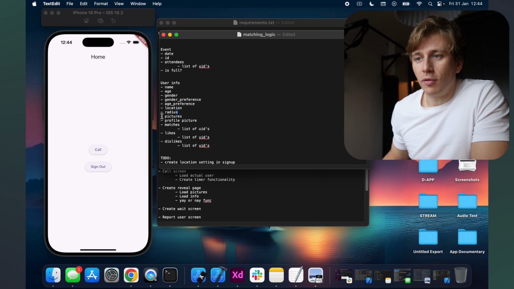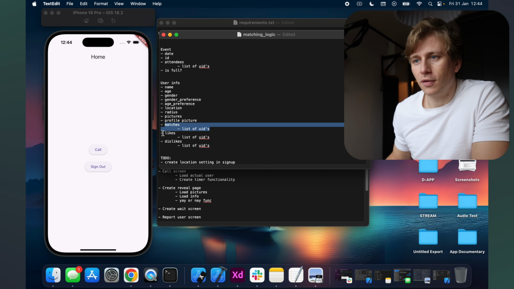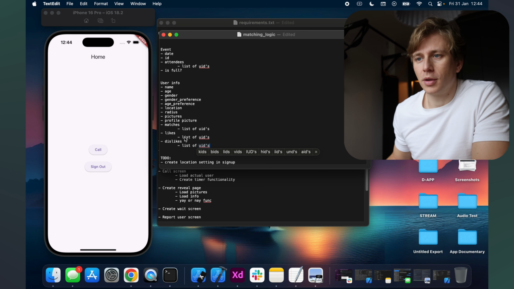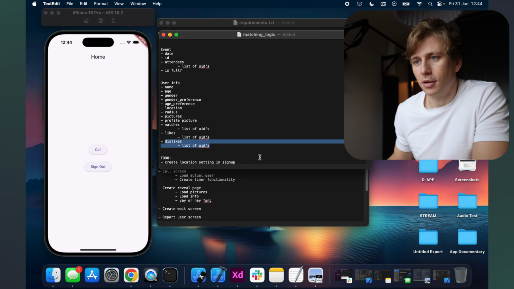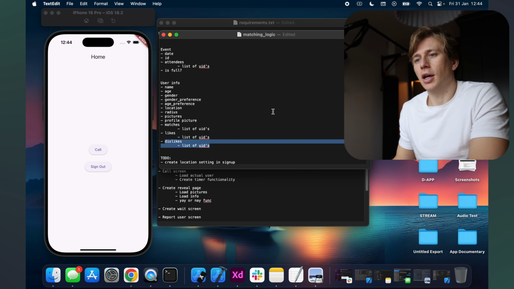And then we need to have pictures, a profile picture, a list of matches, a list of likes, and a list of dislikes. So likes are people that you've liked but haven't matched with yet, and dislikes are people that you've disliked and you don't want to match with.